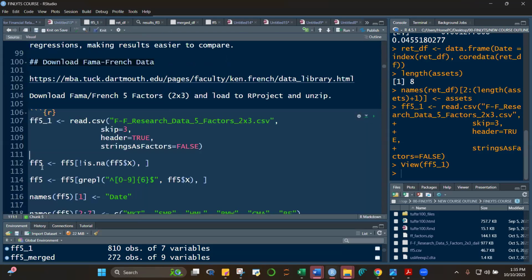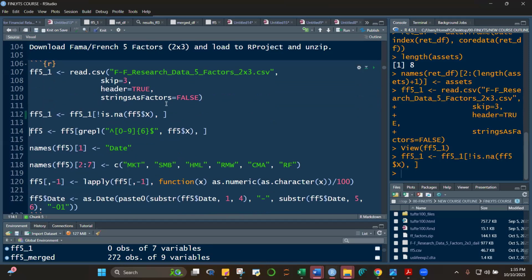So, ilalagay ko dito, dapat FF5 underscore 1, no? FF5 underscore 1 is FF5 underscore 1, shift underscore 1, okay? So, is.na, wag isasama, no? But this is equivalent to na.omit. Yung exclamation point dito, class, not yung wag isama yung na. So, let's run this class. Control Enter. And then let's check again FF51.